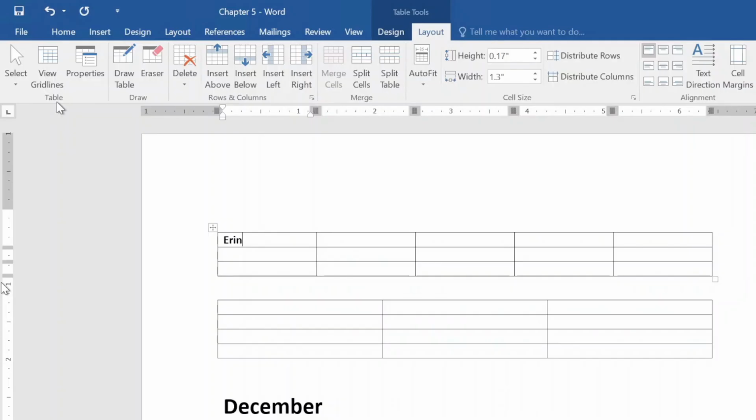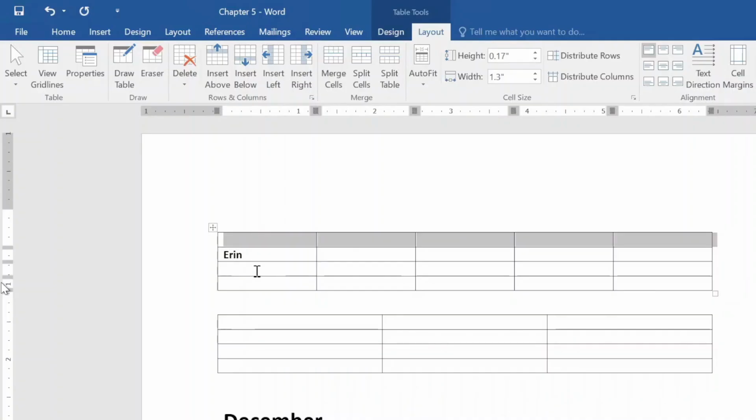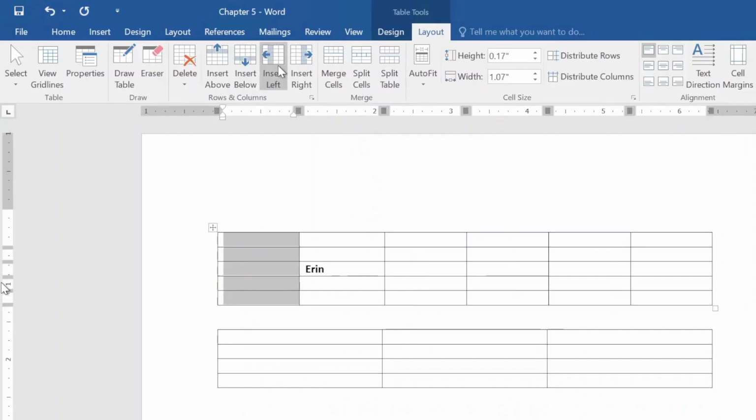Then you have your, don't worry about the Draw. We're not going to be working with that. That's for drawing cells. I showed you how to do that just a little while ago. We have our Rows and Columns command group. And you can see this is to insert rows. So if I wanted to insert a row above where my cursor is located right now, I could click on that, and you can see it puts an empty row right above my name. Same idea, insert below. If I wanted to insert a column to the left of where my cursor is, I have that option. Insert to the right as well.